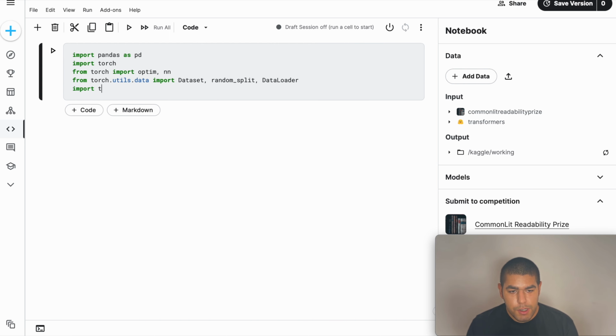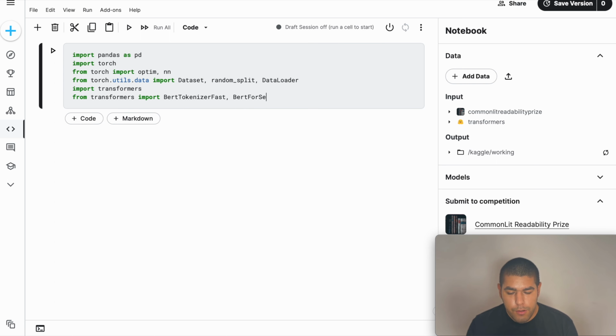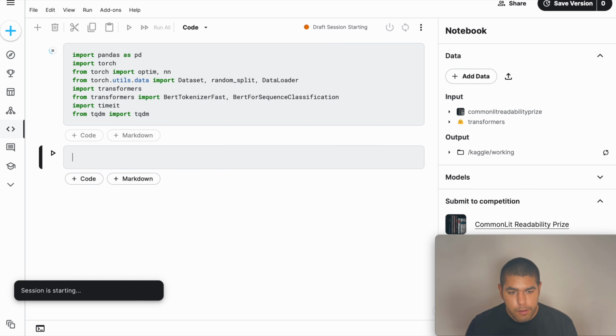We will need transformers. We will need BERT tokenizer fast. We will need BERT for sequence classification. We will treat this task as sequence classification, and it will be a regression task. We will need timeit to measure the training time. We will import tqdm.